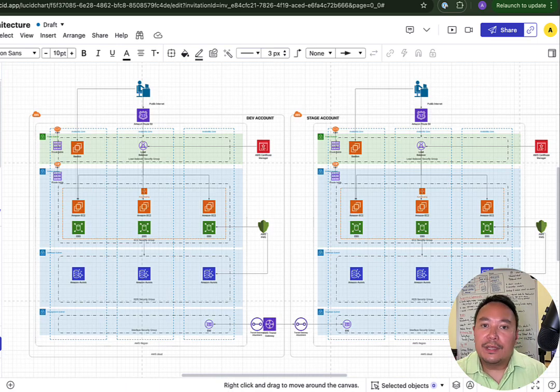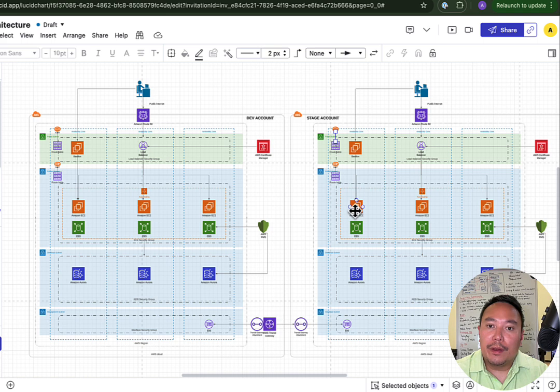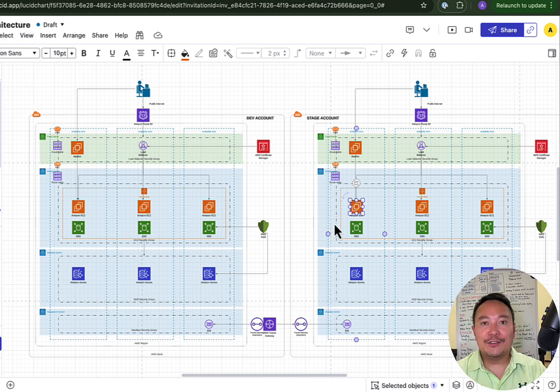Let's say you have a dev account and a stage account, and you have a scenario wherein the EC2 instance from the stage account needs to connect to the database in the dev account. Weird, but it happens. So how do you do that using best practices? And that is through the transit gateway.